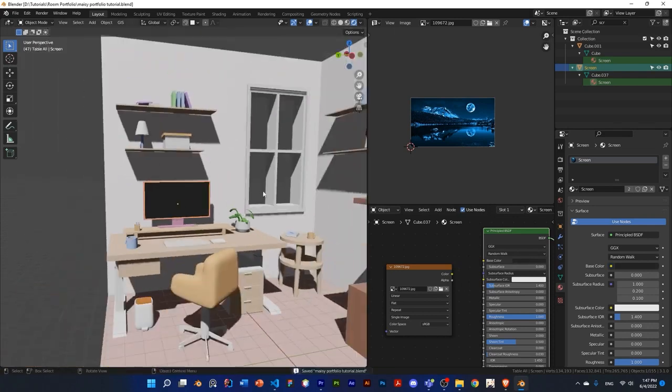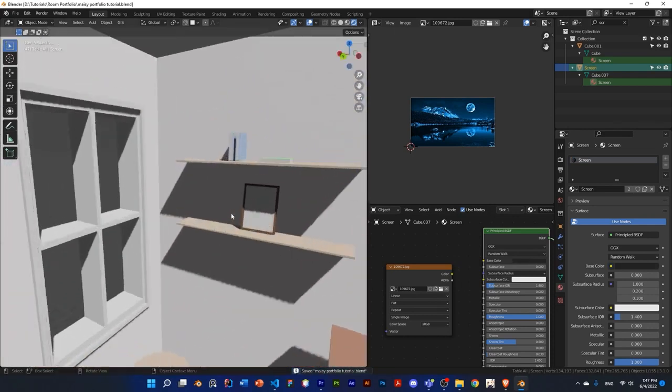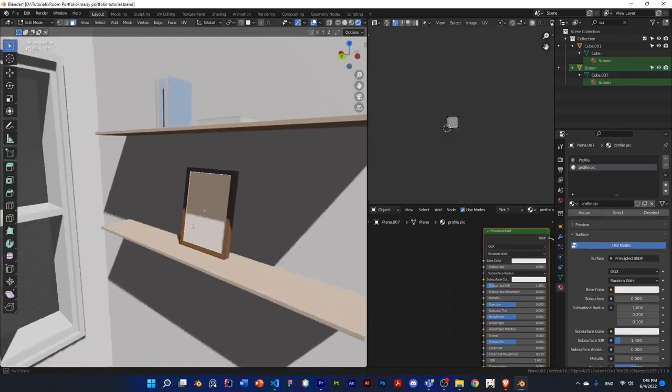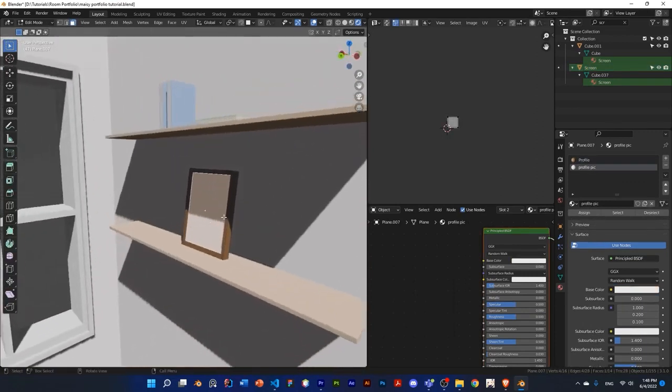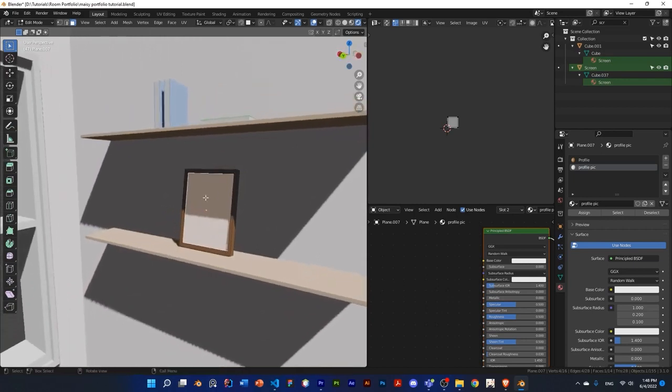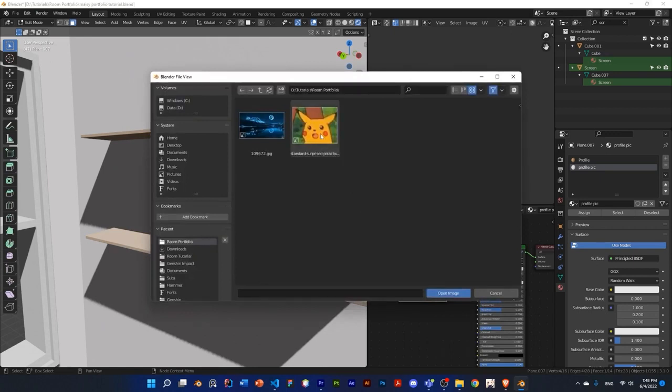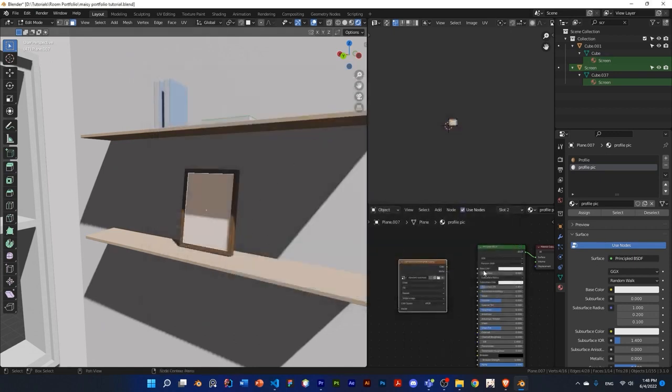Now let's do it for this one as well. So I'm going to select, so this is just a cube with an inset face that I made. The center one has a material profile pick, and the frame is just profile. In profile pick, you'll see our shader editor is now on that material. Let's do it again, and let's do image texture and open. I just have this low resolution Pikachu image here, and I'm just going to select that and put it into base color.